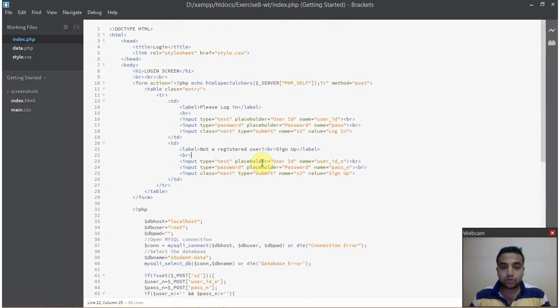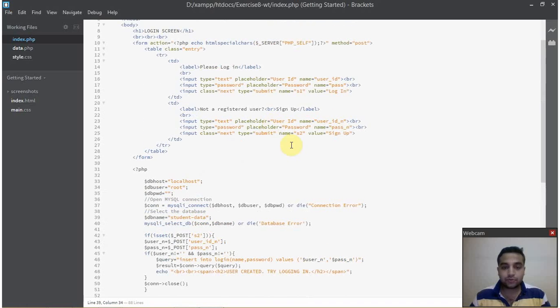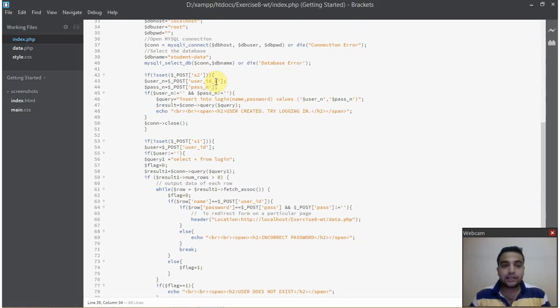Now, if somebody wants to sign up as a new person, first of all, we have to connect the database, and that is done by creating a host. We are using localhost, user as root, and for now we have not given any password to it. And the database that we are taking is student-data. If post value is s2, s2 is the name of the submit button for registering. We take the username and password, and if it is not blank, we write a query to insert username and password into the login table.